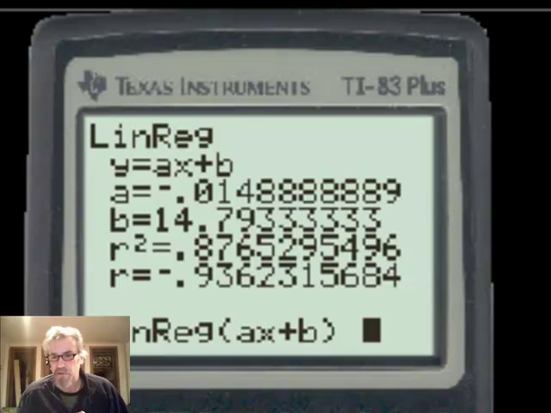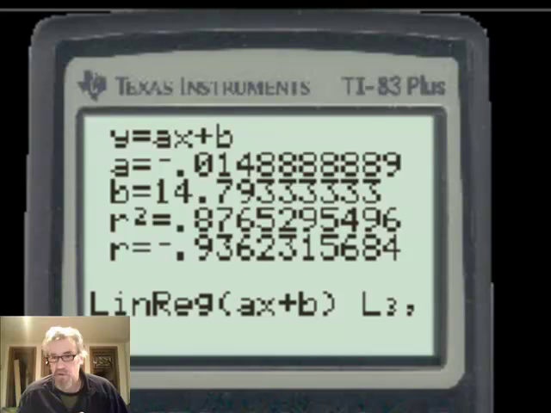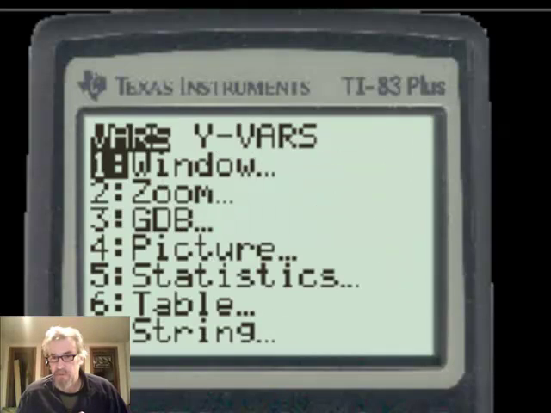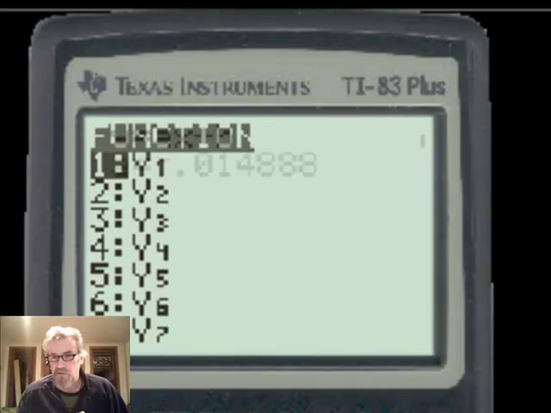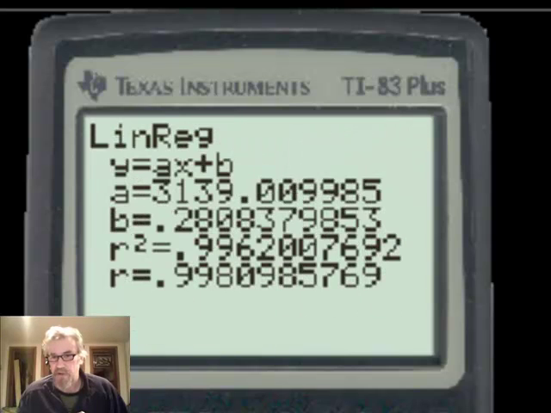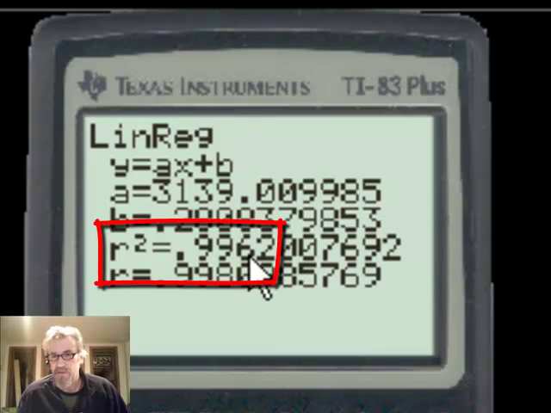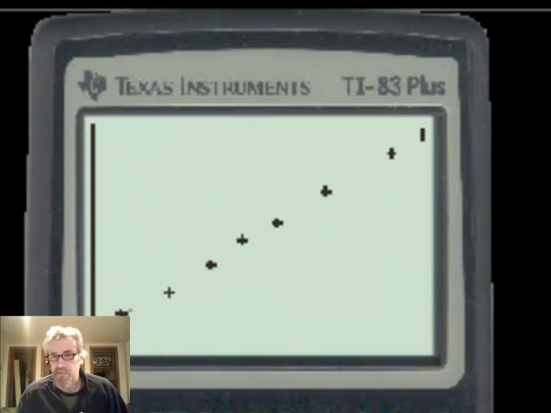Zoom, calc, do a linear regression. Now my x-axis is going to be L3, so I'll put L3, comma, L2, that's volume, and then I'll paste this into a variable so we can see it on the graph. Now when we do regression analysis, we get a much better r squared, 0.996. Very good. That's indicating this really is a straight line relationship.